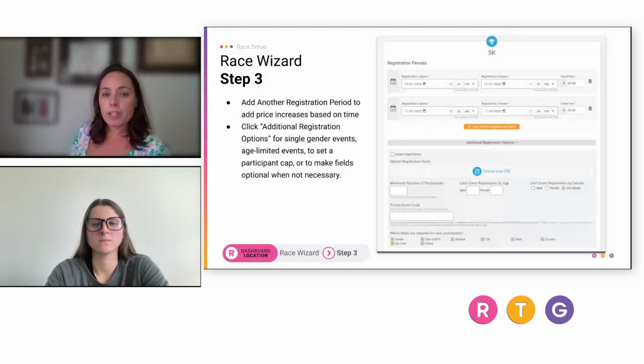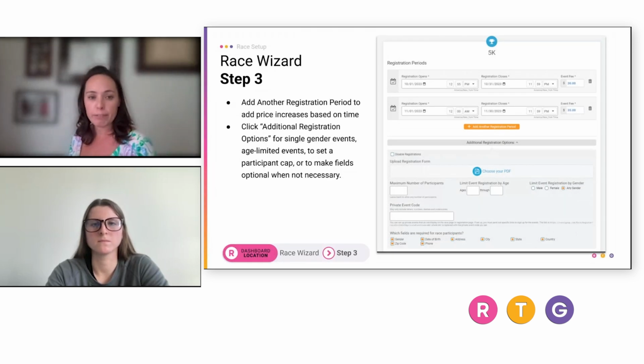Step 3 of the Race Wizard is your registration periods and your price points. So you're going to want to make sure that you are offering at least 3 different price increases. We recommend that you offer an early bird pricing, regular pricing, and then a late registration or day of registration fee. So how long those periods run, you're going to want to base off of how long you have until your race. Your early bird pricing should be long enough to create some excitement, a little bit of buzz about your race, but also create some urgency about registering and getting that lowest price point possible.